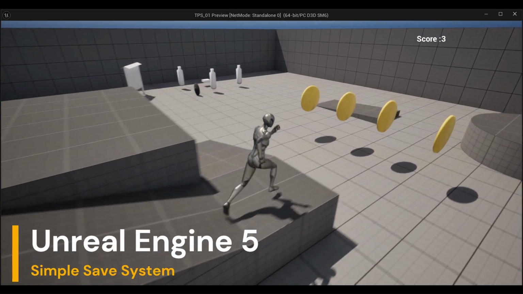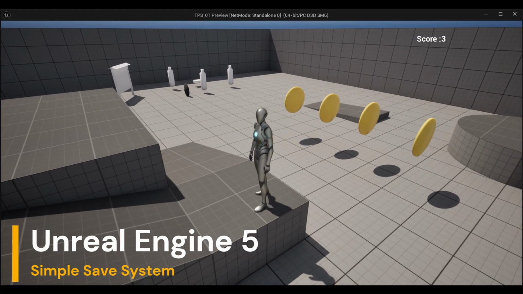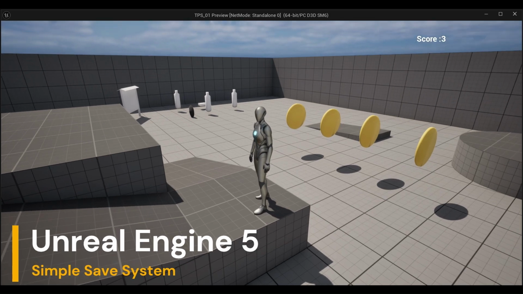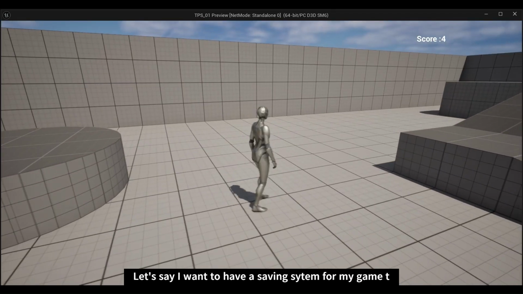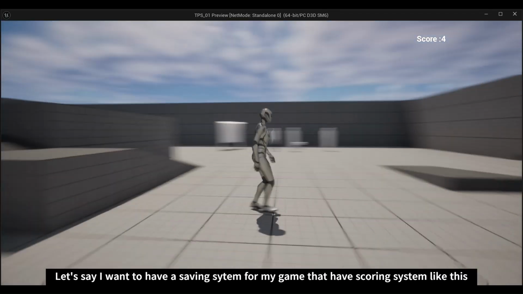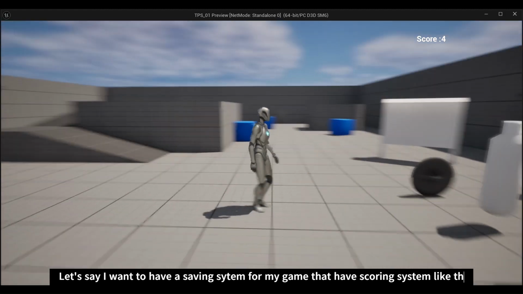In this video, we are going to create a simple save system in Unreal Engine 5. So let's get started. Let's say I want to have a saving system for my game that has a scoring system like this. I want to save the score variable into my save.